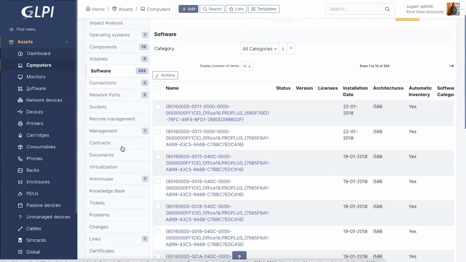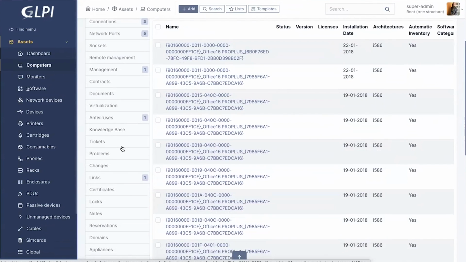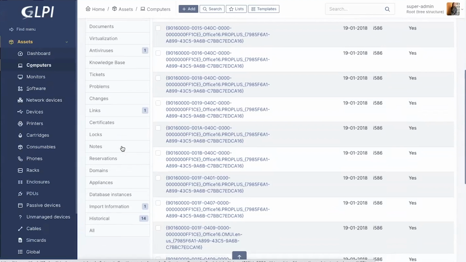and the antiviruses installed. And also I should mention that all the assets could be linked to the Helpdesk. This means that you can link them to the tickets, you can link them to the problems, changes, and there is also some interconnection with the financial part of GLPI. For example, certificates, or if there are any kind of reservation and so on.